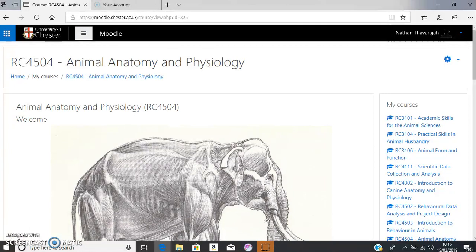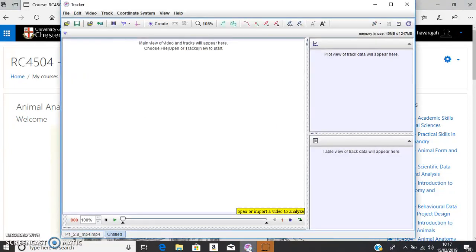So to do this, we're going to analyse the videos using a program called Tracker. If for whatever reason your computer doesn't support that program, then please work with one of your friends to do this. Okay. So I've already got Tracker open, and this is basically what it looks like.